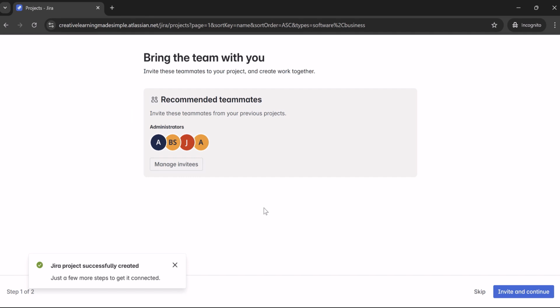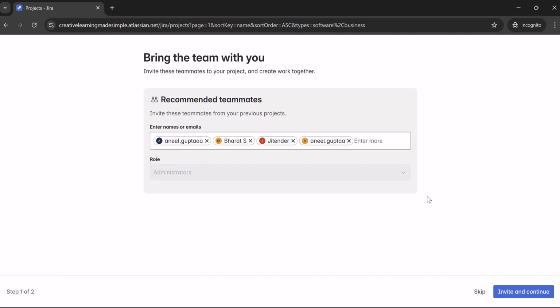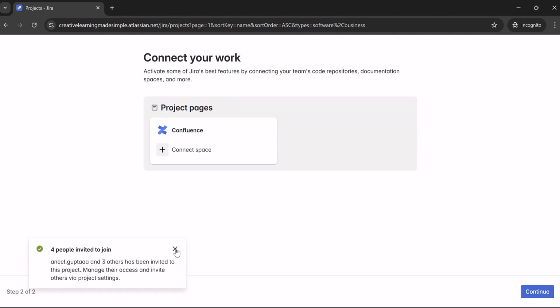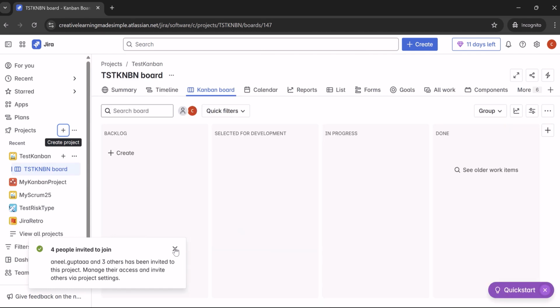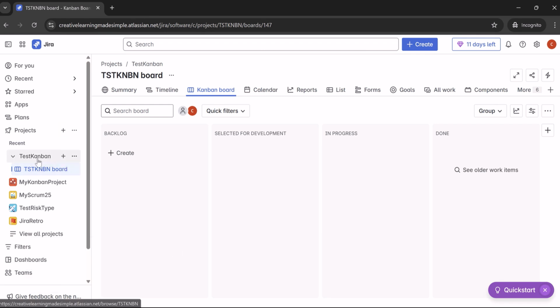So these are the members whom we can invite on this project. So let's say we want to invite this one and we say invite and continue. And then we again click on continue. So it says like 4 people invited to join. So automatic notification will be sent to these people, these members, to accept the notification for the test Kanban project credential.